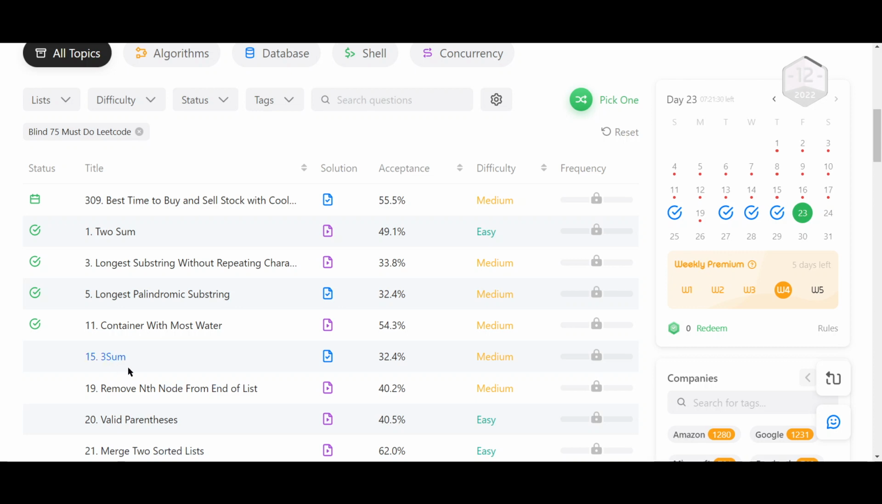All right, doing a problem from the Blind 75 list called the 3Sum. Again, it looks like a standard problem, but let's see if they have given some spin to the problem or something like that.